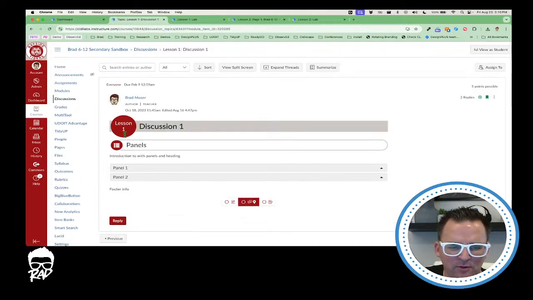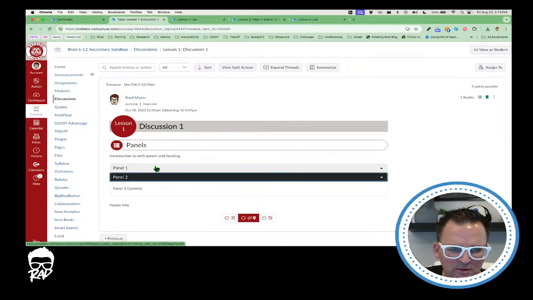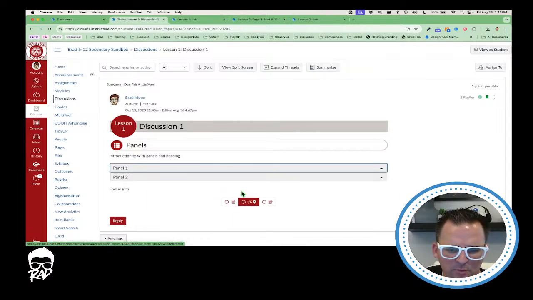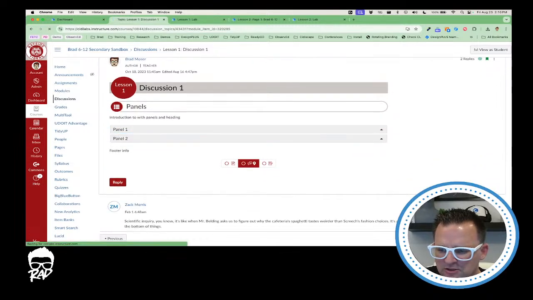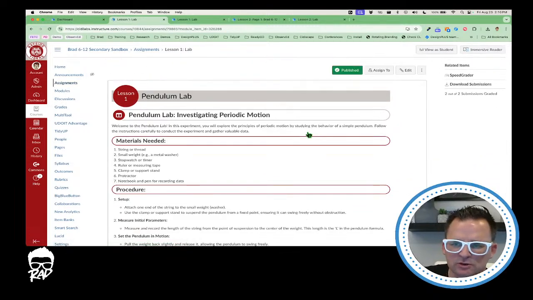In this example, I don't have any content in here. I just have my templated content. So I could come in here and edit the accordions or the panels, but I'm not going to do much on this page. Let me go to another page.